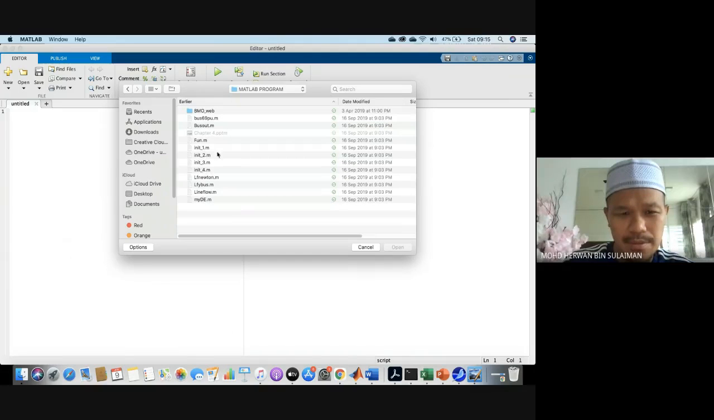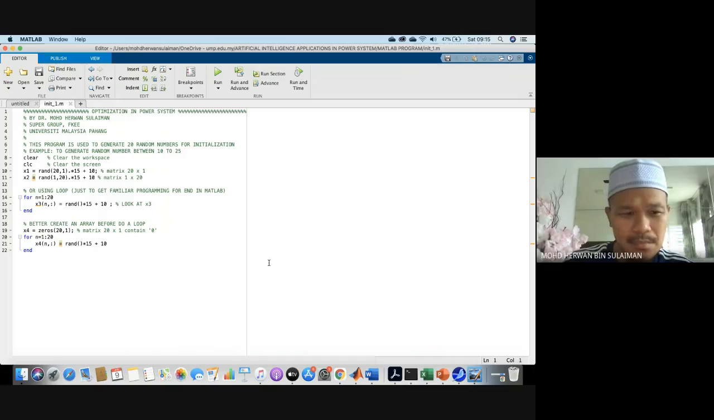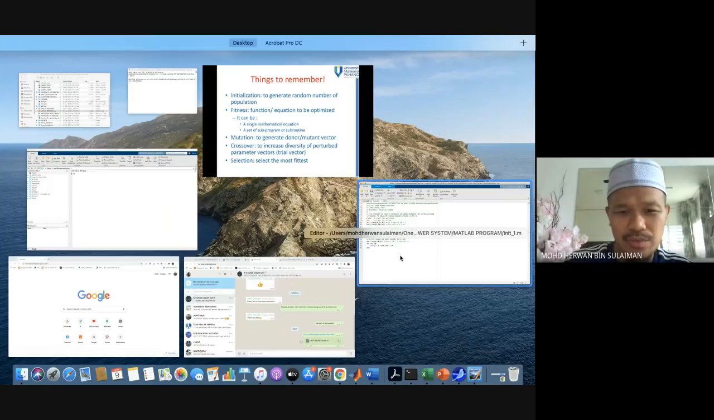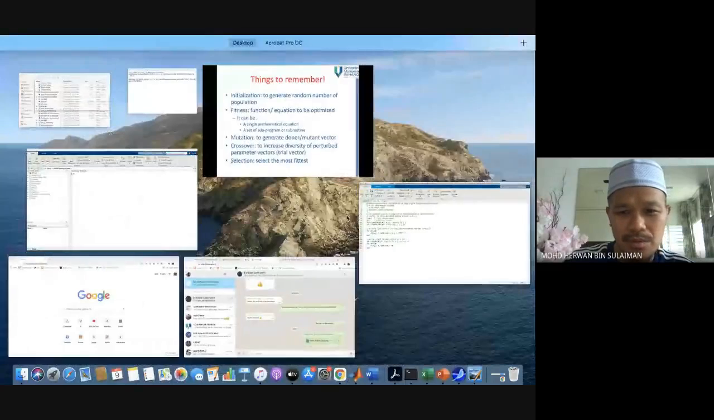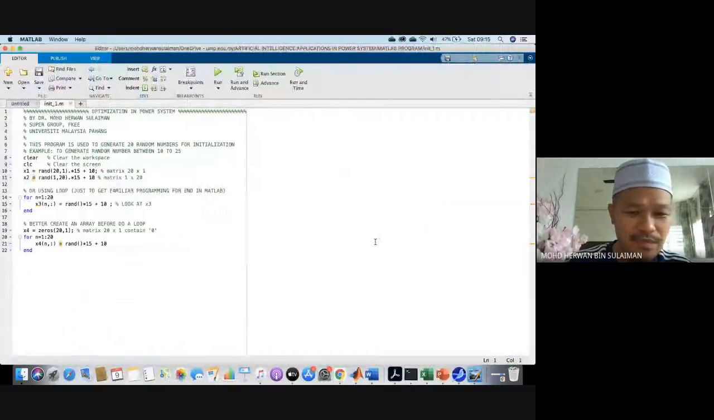Let's start with init 1. We just do it step by step, one by one, so that you understand from the fundamentals how to use any program that has been implemented and shared by researchers. You can get the codes and solve your problem directly. There are tips and tricks.